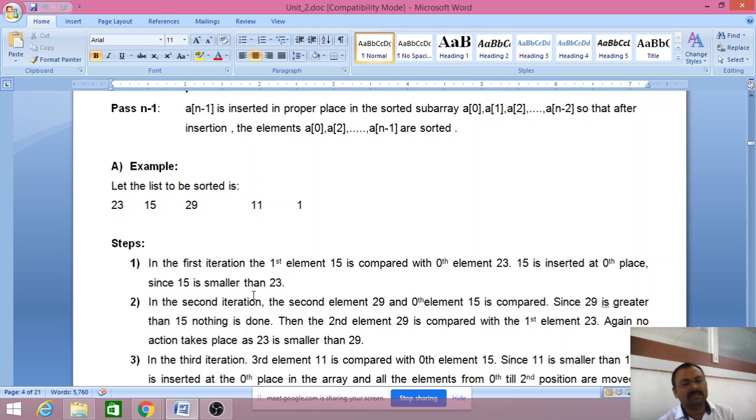In the second iteration, the second element 29 is compared with the zeroth element 15. Since 29 is greater than 15, nothing is done. The second element 29 is then compared with the first element 23. Again, no action takes place, as 23 is smaller than 29.